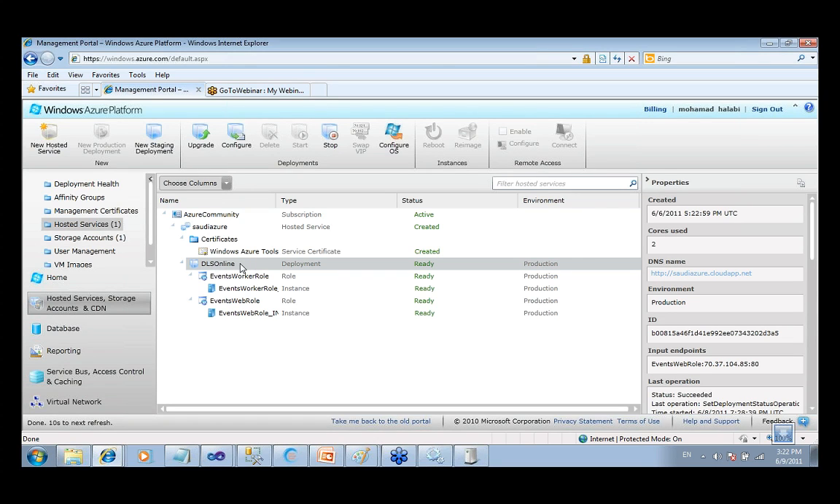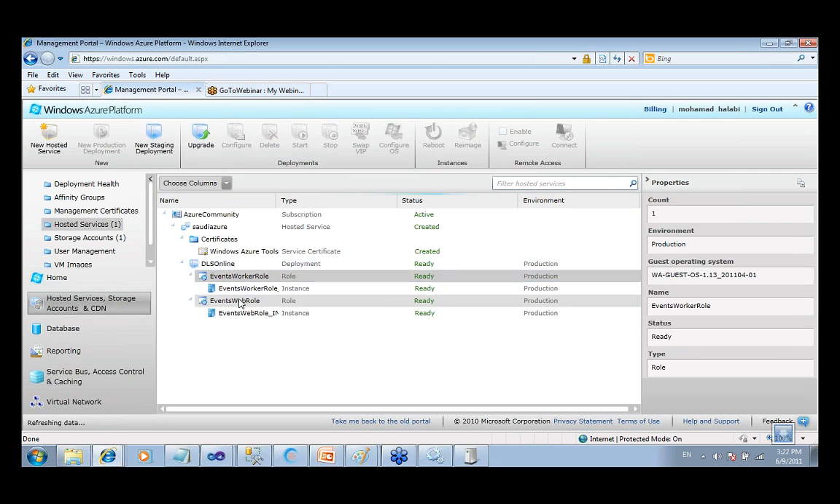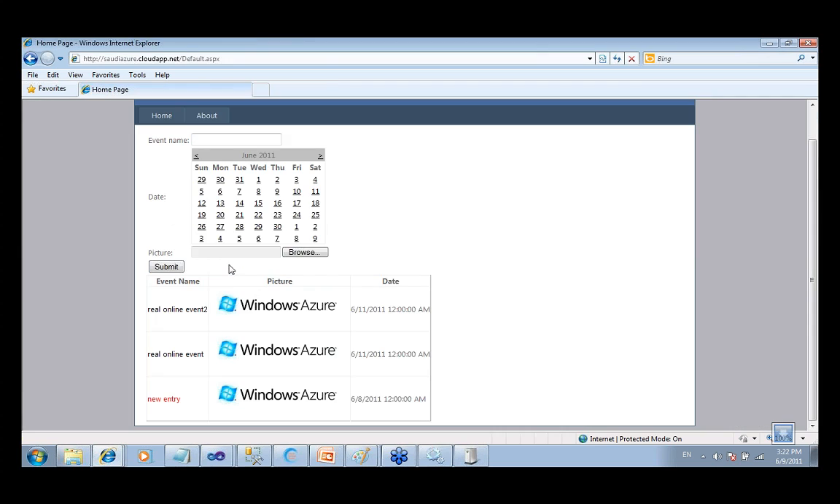And remember that you can select the affinity group where you want your hosted service to be hosted, on which data center. Once you do that, you create a new deployment. I did that, and as you can see, because I have a worker role and a web role, both are created inside my deployment and both are configured, and I get, as a result, my application up and running on the cloud.